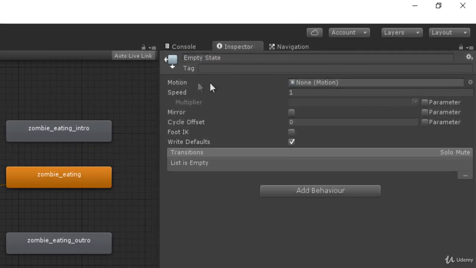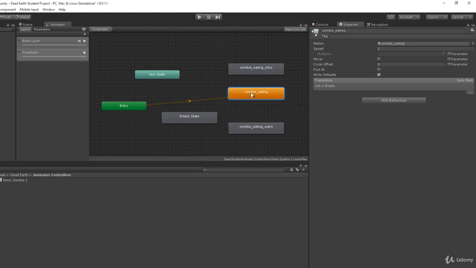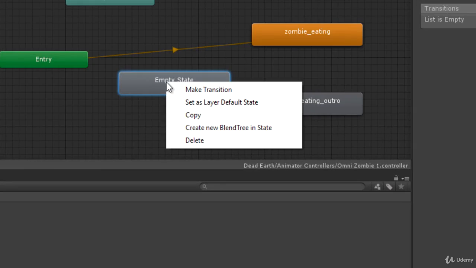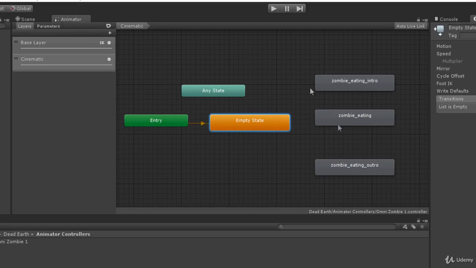But you can also see, if you look in the motion field, it currently has no animation attached to it, so we know there is going to be no data in this state that could possibly interfere with anything in the layers underneath it. So now all we need to do is make sure that the entry node is attached to this state and not our eating state, and that's easy. We just make our empty state the default state by right clicking on our empty state and choosing set as the layer default state. Now our empty state will be playing in the cinematic layer, but will have absolutely no bearing on anything underneath it.